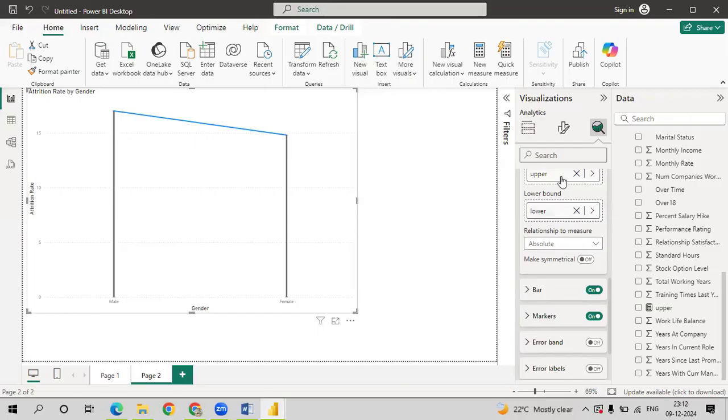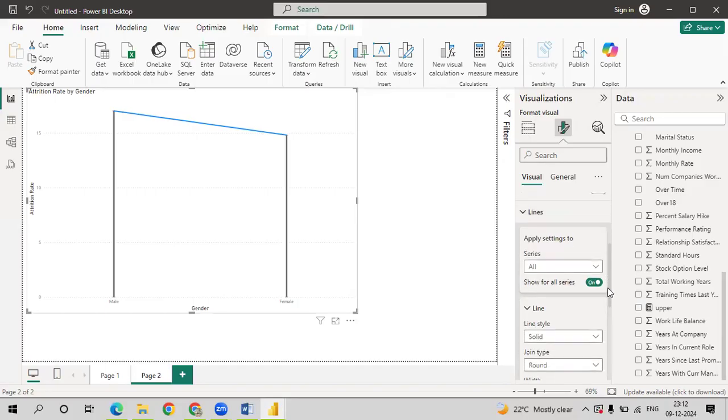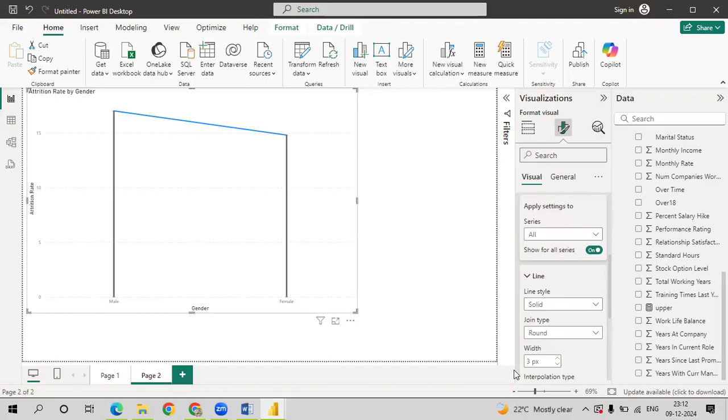So now you can see this is our graph. Now go to format. You have the lines option. If you are using a different version, just minimize error bars, scroll up, and you'll get lines. Go to lines. In line, reduce the width to 0 so that the blue line disappears.